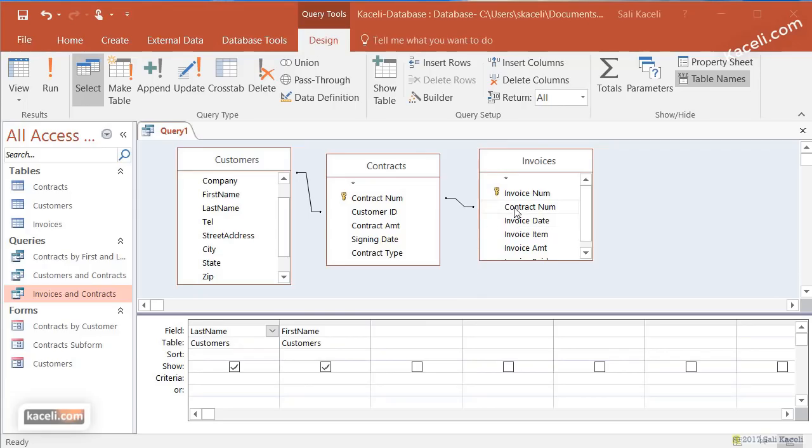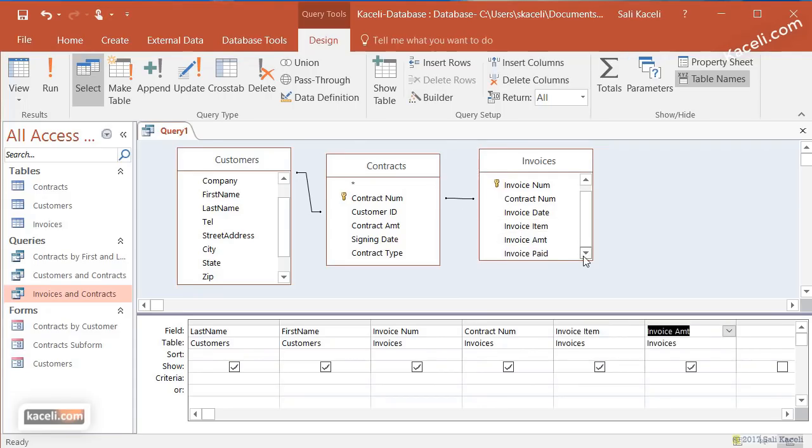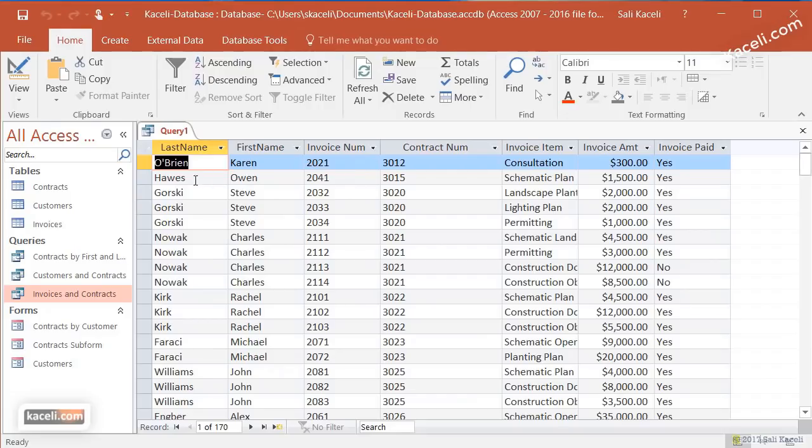Now here we want, for example, the invoice number, the contract number, and I'm double clicking at this point, the item, and the amount. And then we want also whether it was paid or not. Now let's assume that these are the fields that we want in our case. Now you can run this and see what it looks like. Notice you have the first name, last name. Actually, they are kind of backwards. You can readjust that. We can go back and readjust it. And we have invoices paid or not.